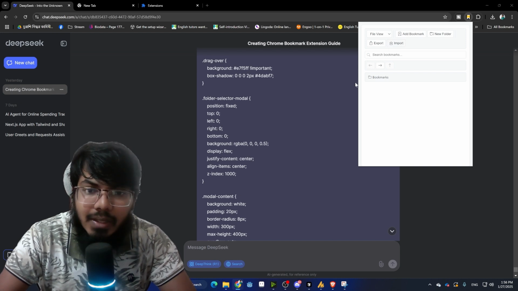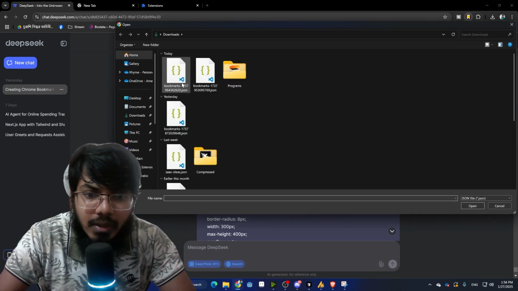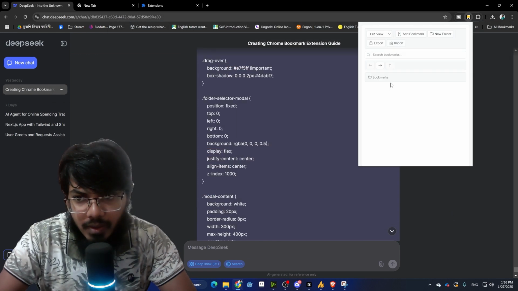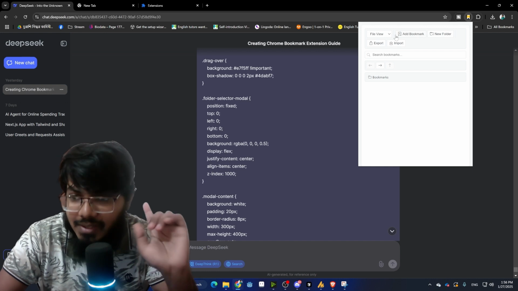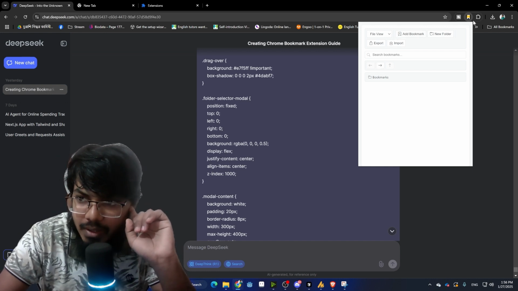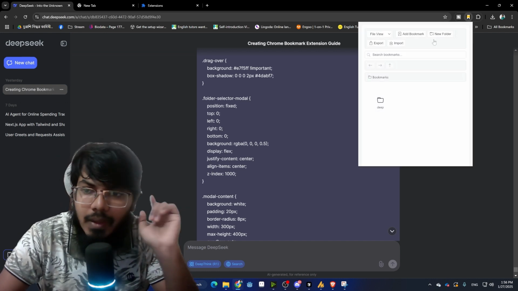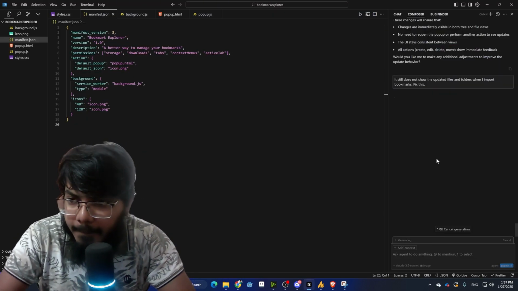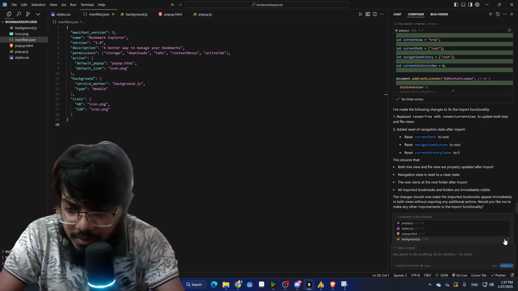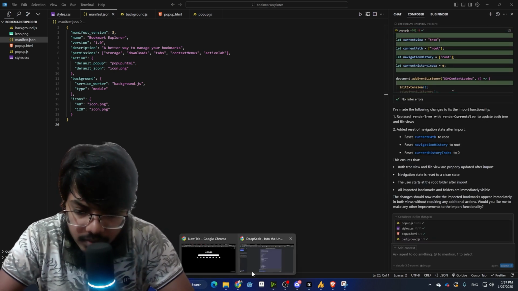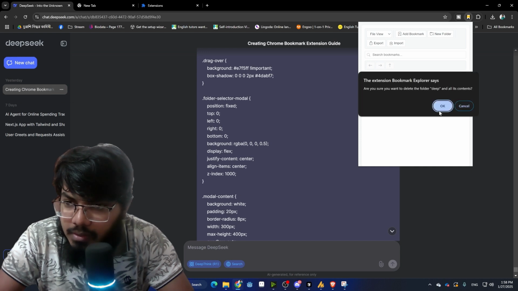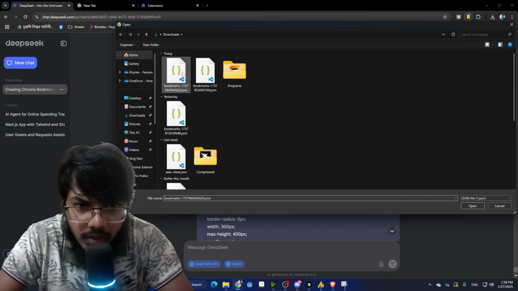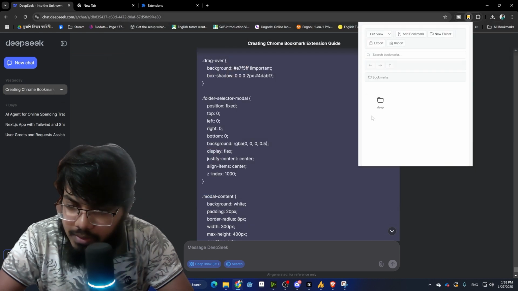Let me import and see if it's working real time or not. Open. Okay, so there's still something that needs to be updated, right? All right, so it's done. So let's accept it and let's try it out. Okay, so let me remove this. It's removed. If I click on import, it's imported, right?